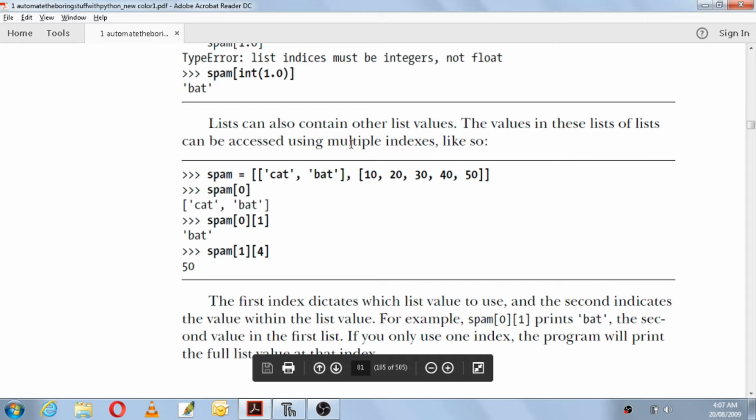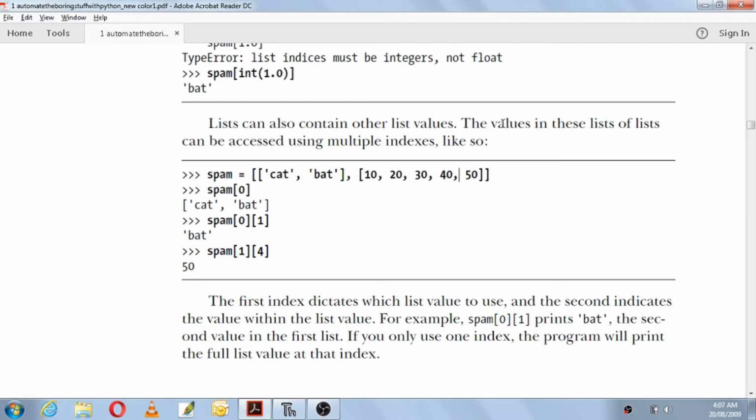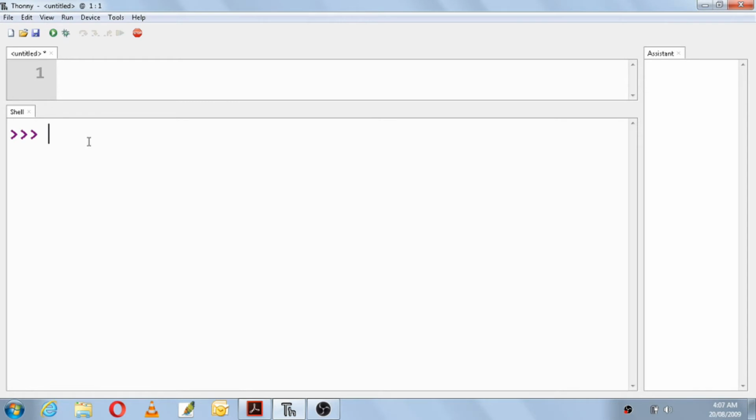A list can also contain other list values. That means nesting of lists. Within one list you can have other lists also. The values in this list of lists can be accessed using multiple indexes. So we'll just see how to have a list within a list.